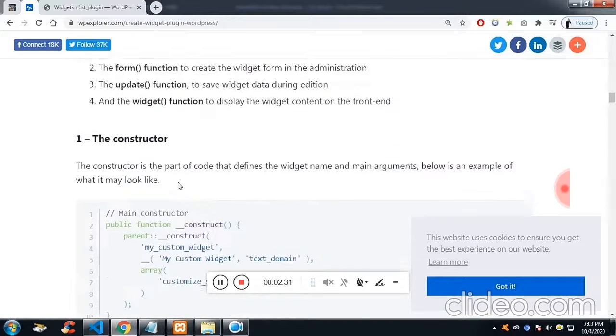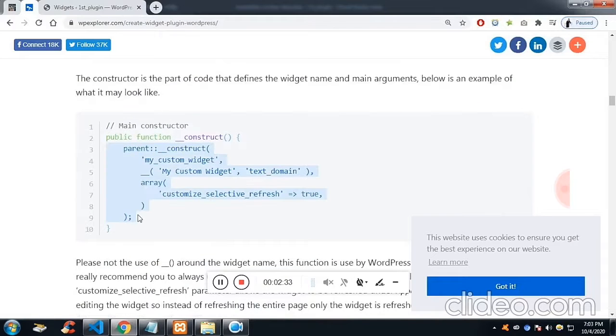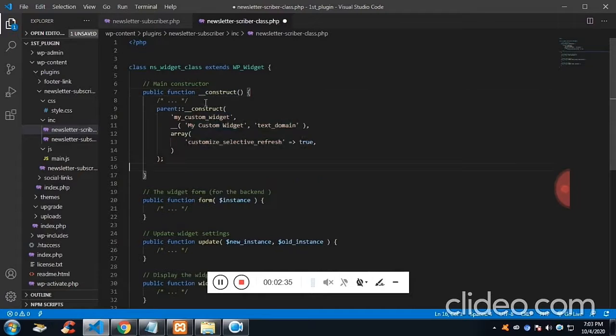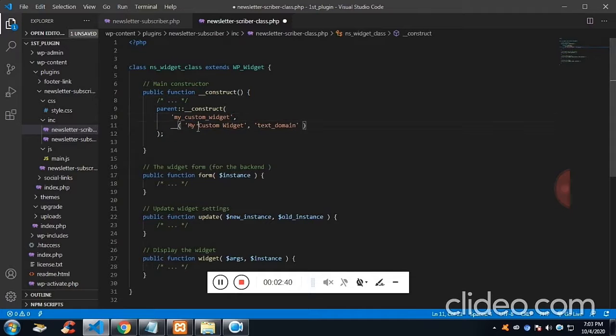So we need to define the constructor. The constructor will give the description about the plugin on the widget page. The first one is the description, and the second one is the name. I'm going to name this newsletter subscriber, and add the description about the plugin.